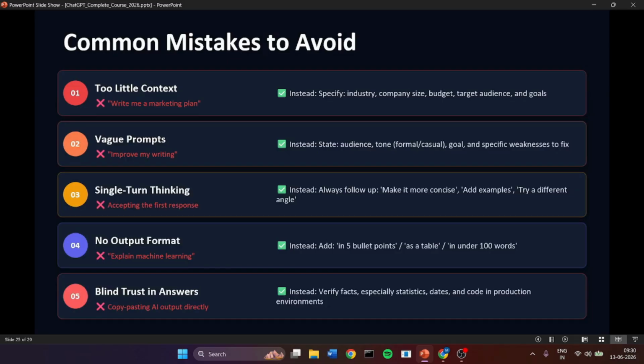Okay. Then here I can also mention the common mistakes which you can avoid. So the first mistake is too little context. Okay. So suppose you say, write me a marketing plan. ChatGPT doesn't get any idea what exactly you want. Instead of this, you can be specific: for the industry, what is the company size, what is the budget, what is the target audience, and what's your goal. So this is a best prompt.